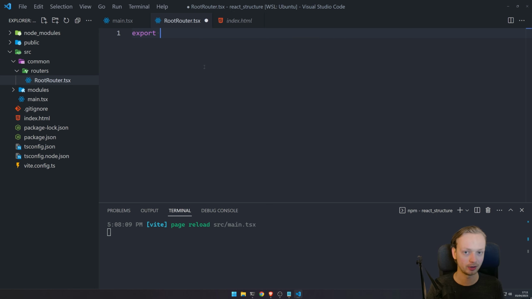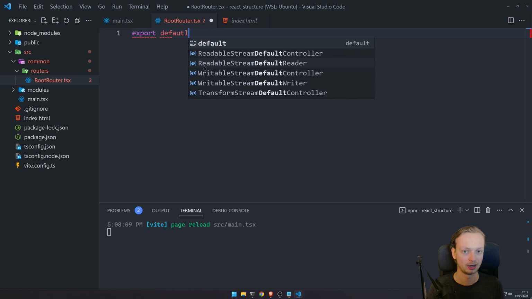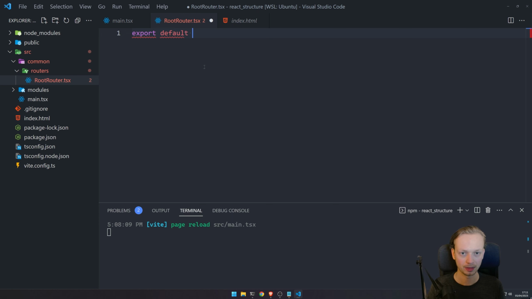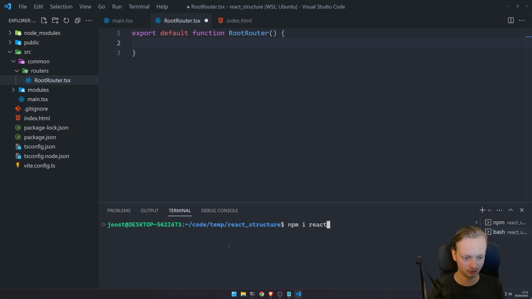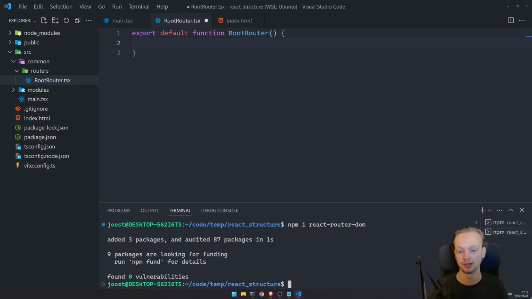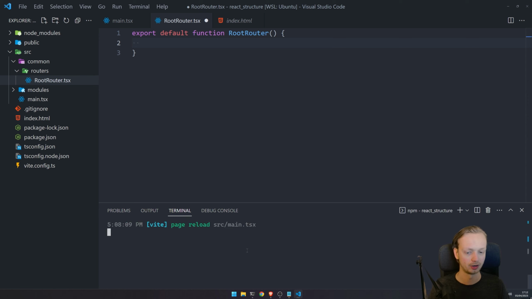And in this file, I'm just simply going to export a default export. And it's going to be a function, because we're going to use function components here. And it's going to be the root router function. And we're going to use React Router, which we're going to install with npm. npm install React Router. And we want the React Router DOM version, Document Object Model. This is the React Router for the browser, basically. There's also React Router for, I think, React Native and some other platforms. But we want the browser DOM variant.